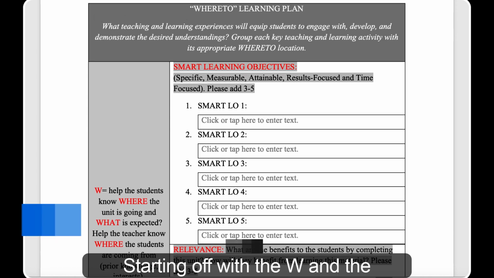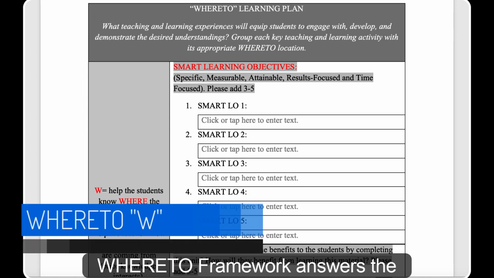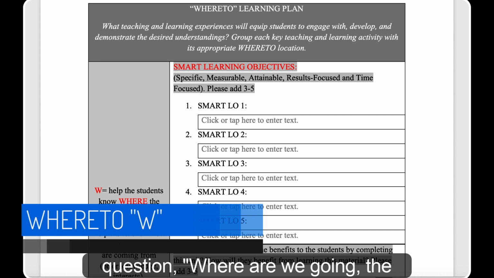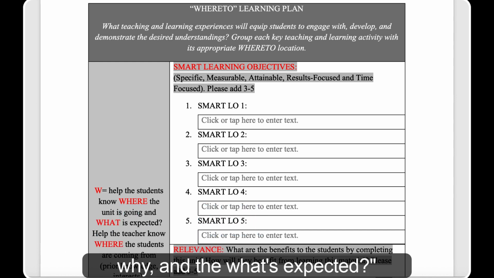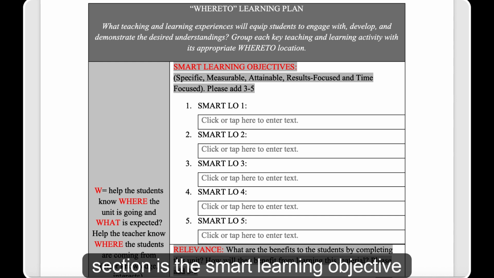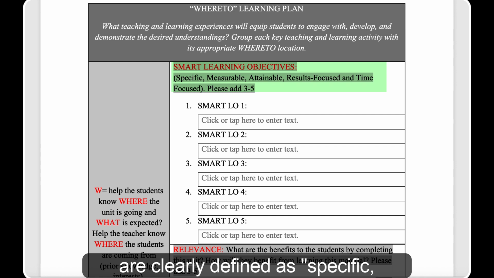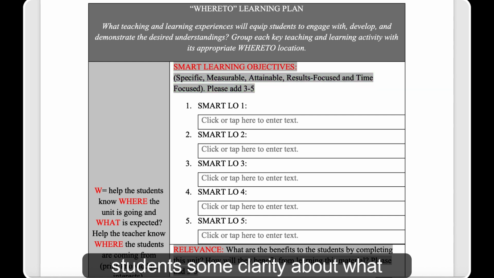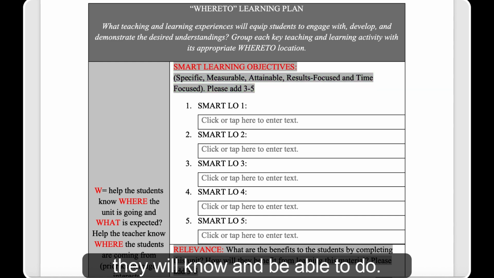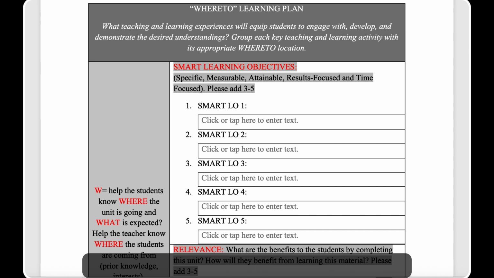Starting off, the W in the WHERETO framework answers the questions: where are we going, why, and what's expected. The first part of that W section is the SMART Learning Objectives section. This is where learning goals are clearly defined as specific, measurable, achievable, relevant, and time-bound, which gives students some clarity about what they will know and be able to do.